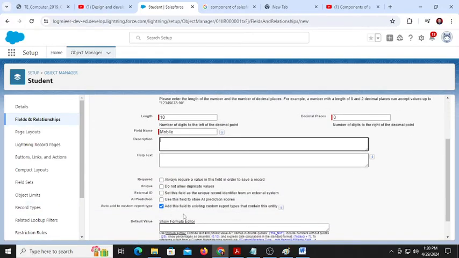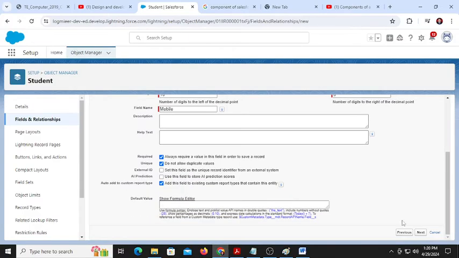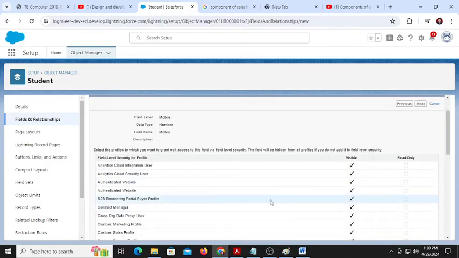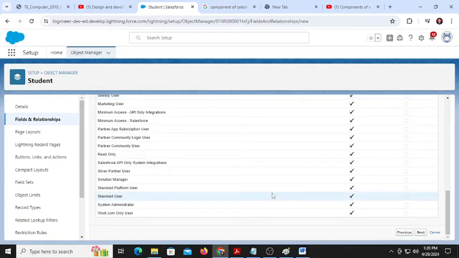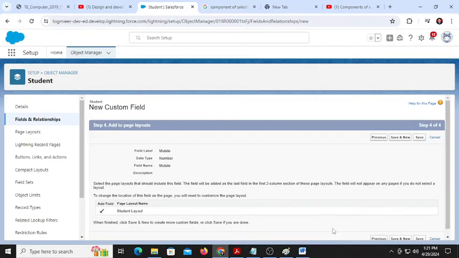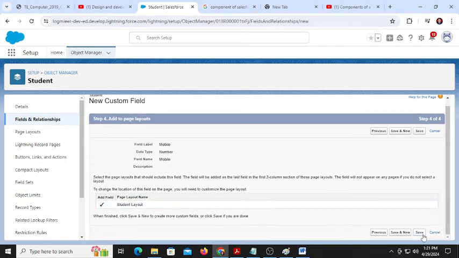Description, if you want, you can put it here. Mobile number should be required. Everyone has a mobile number. It should be unique because it should not be repeated. And after that, let duplicates be allowed here. But it should be required here. Then we just click next. These are the applications which can access this. These are the names of the applications. Then next and click save.